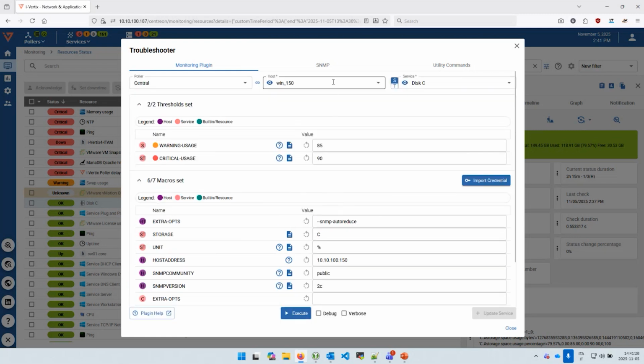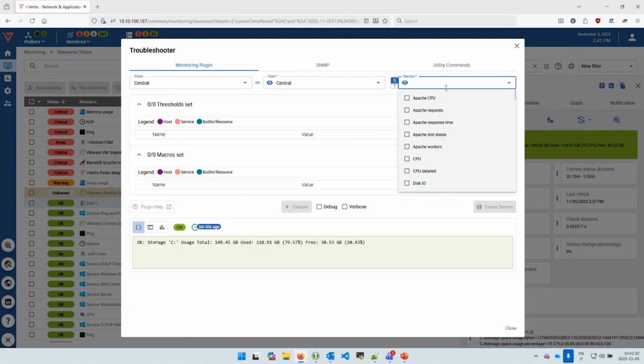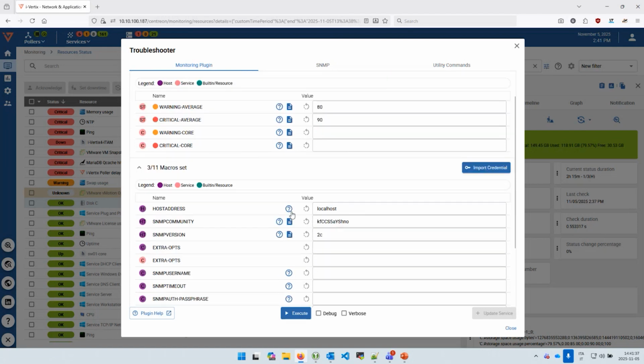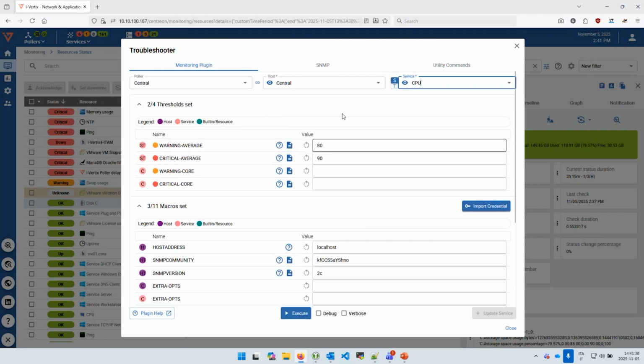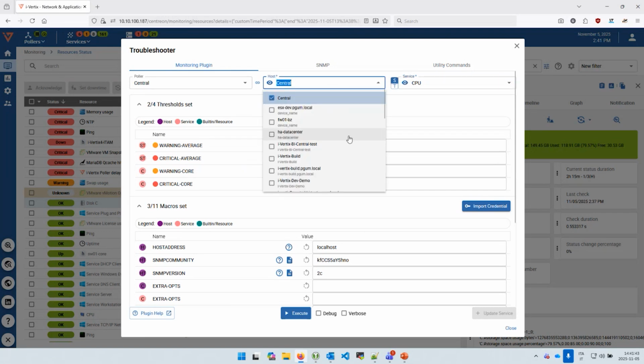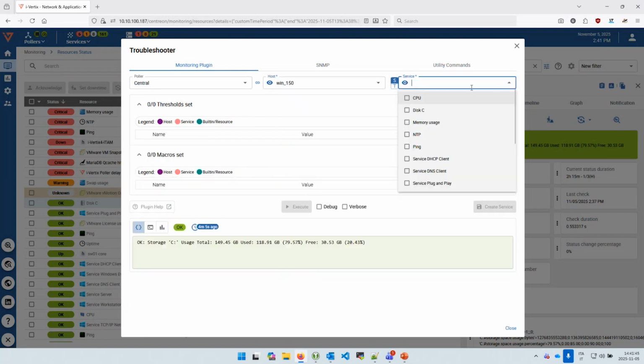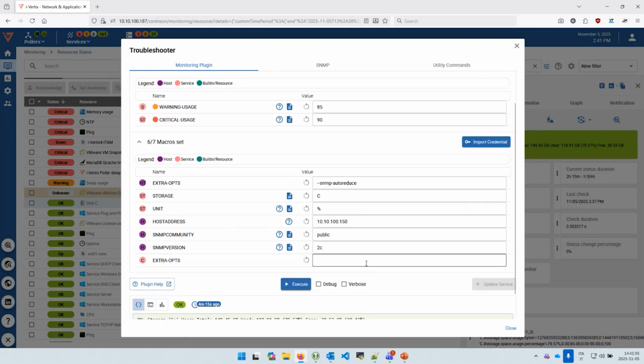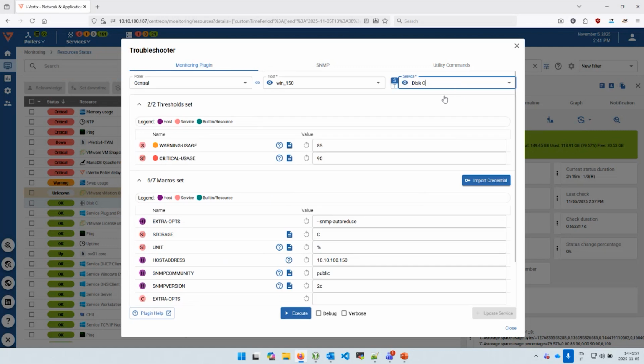Clearly, when I change this host here, all the macros, for example, if I change also the service, are filled with the value from the host directly. So let's get back to my previous host, this one, and disk C. So as you can see, all the macros are filled with the values of the service that I selected here.